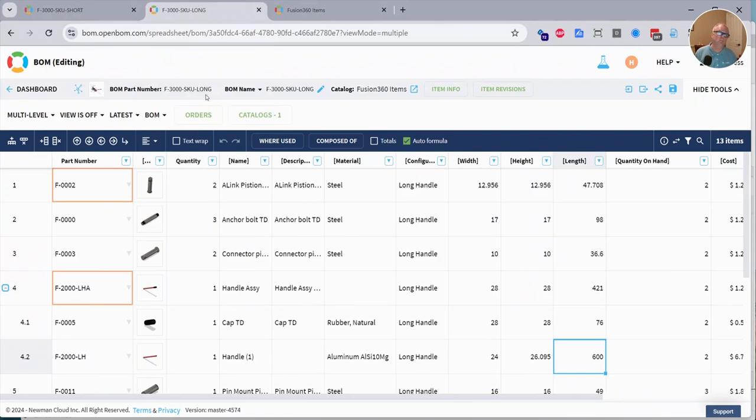We've got the high level part number, SKU long. I've got a subassembly also in long configuration. I've got the cap in the same configuration. It's reused, and I've got the long handle part number on that, and you can see it's now aluminum, and its length is 600.